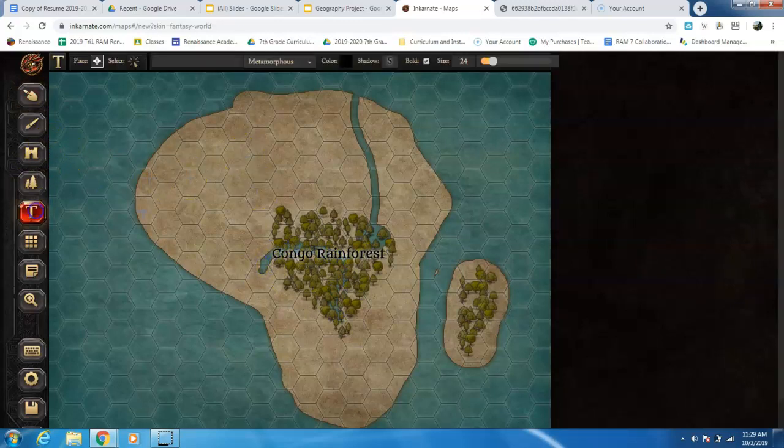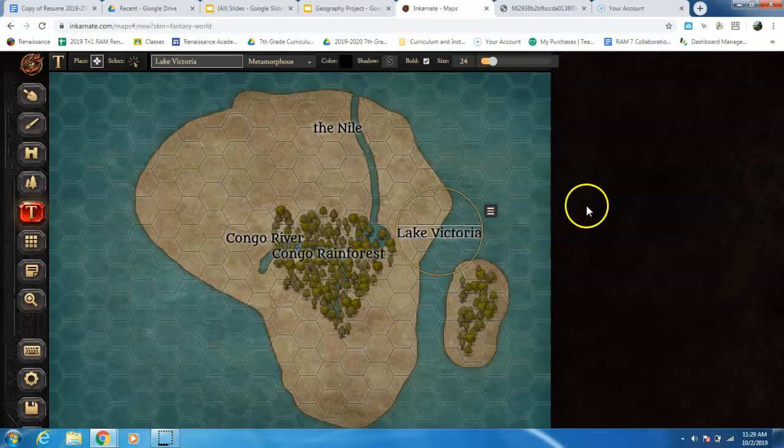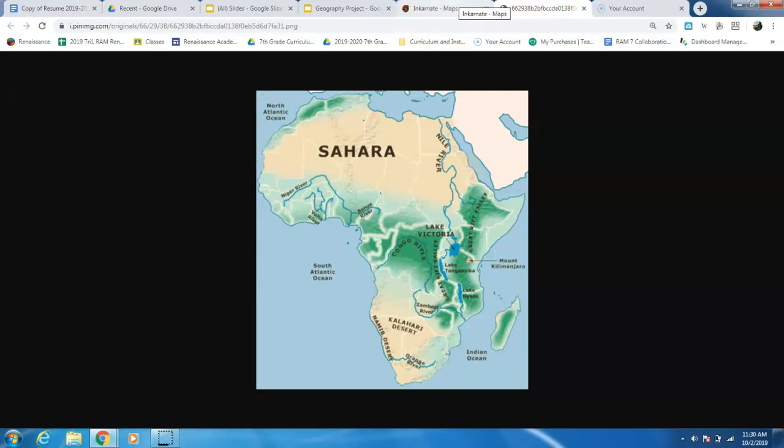And again, let's label it. So this is the Nile. That's right there. And then we have Congo River right there. And last but not least, Lake Victoria right there. So now, it's starting to kind of look like Africa.